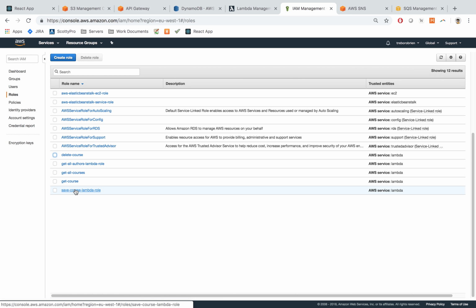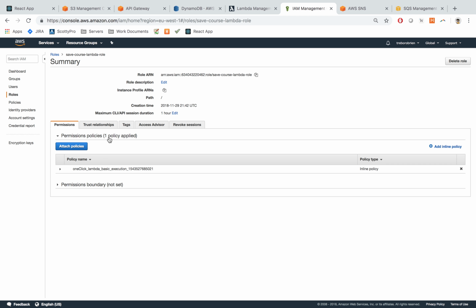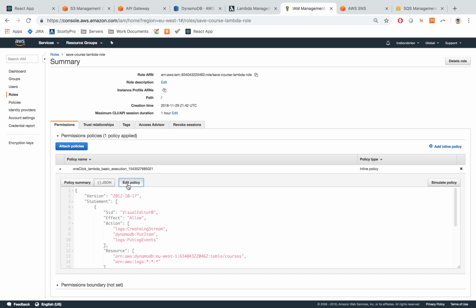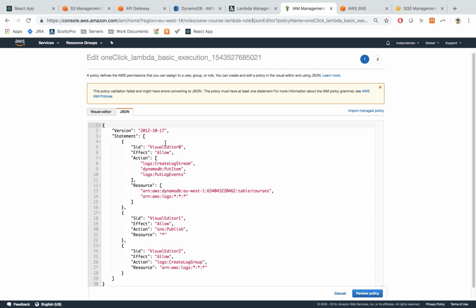So if I go to the save course Lambda role, if I click on the policy, you'll see here the resource. DynamoDB has access just to this table, just SNS, just the publish action, and the logs. We can see the logs in CloudWatch. We allow the create log group action on this, and again, the DynamoDB is just put. So it's just the bare minimum each role has.